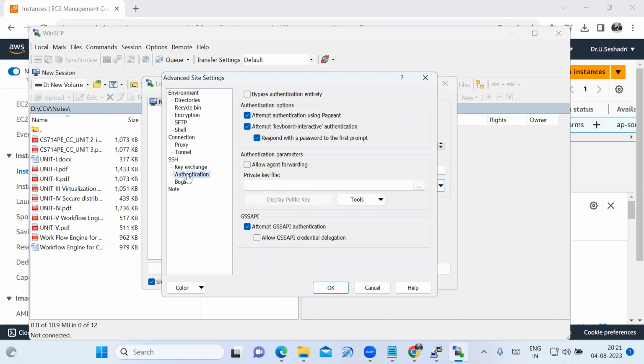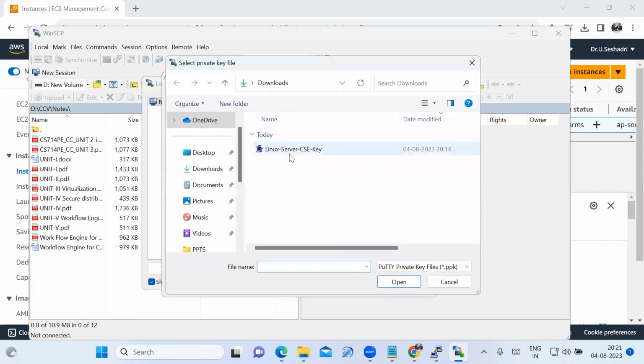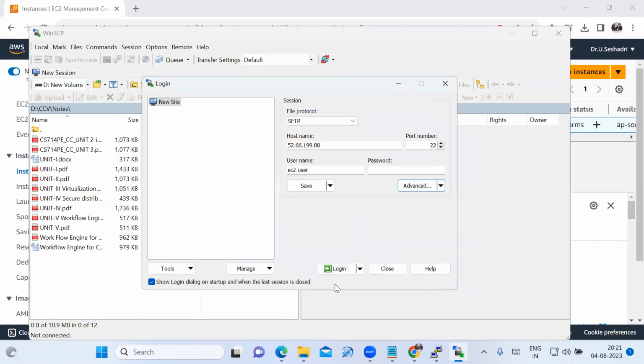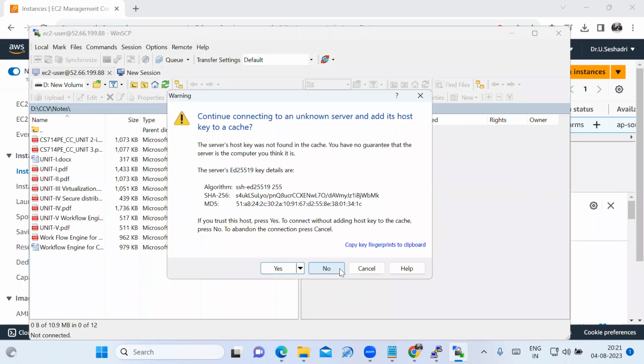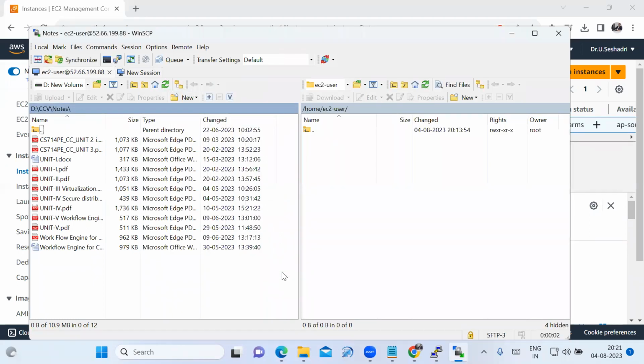Here, the authenticate option is there. Browse the private key file. We can select the PPK file. Click on open. Click on OK. Click on login. Click on yes. Now WinSCP is connected.